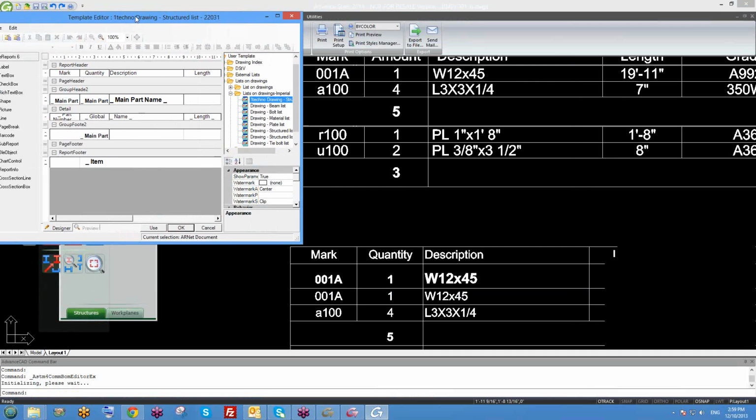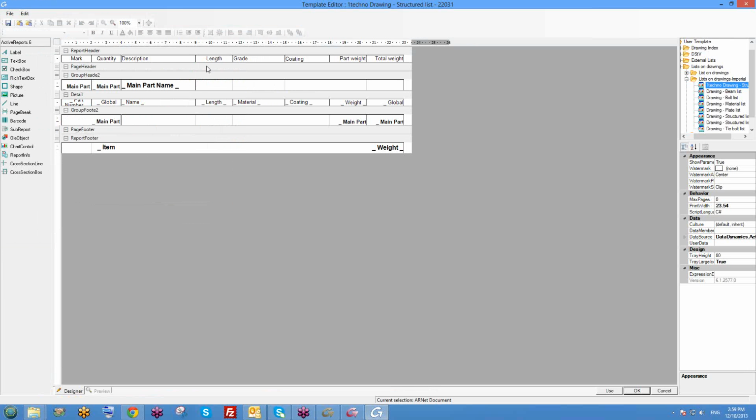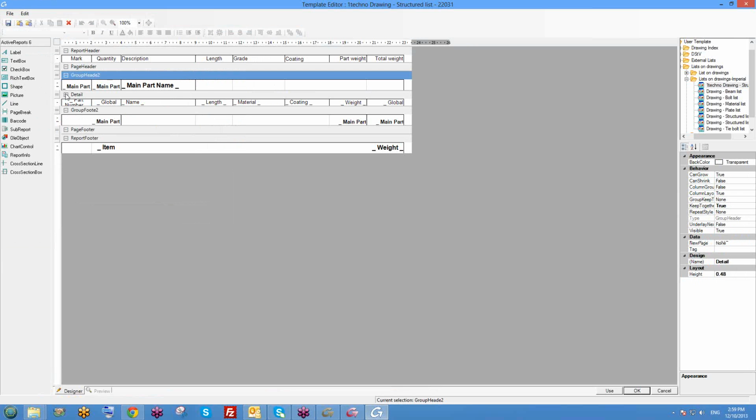Now, as you notice here, I have this W12 by 45 showing up 2 times. If I want to get rid of one of these, I can just click here. Alright, I can't, so let's go for the geometry because it has to do with the geometry of my list. I have report header, page header, group header, and finally report footer.